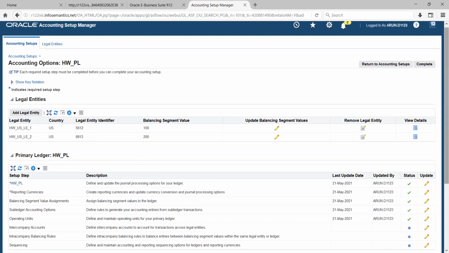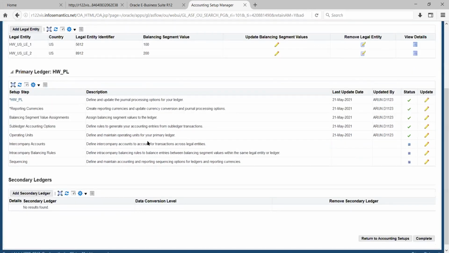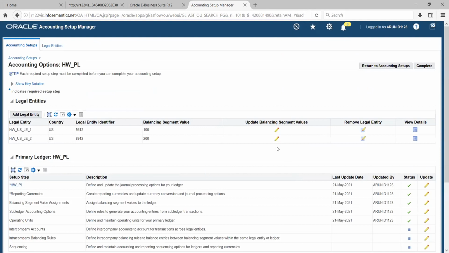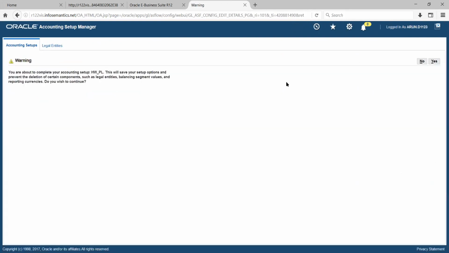So we are almost done with our configurations. We will complete this one, and probably start with our other configuration. We have intercompany and intra-company also, which we will see separately when we are covering intercompany and the other things.